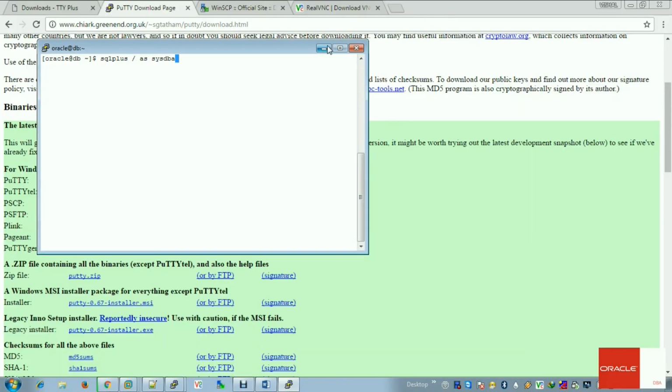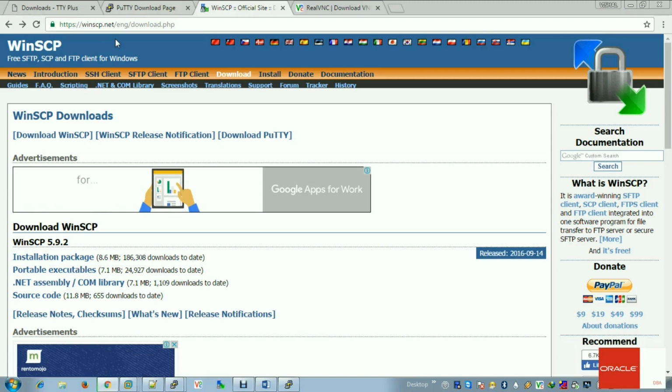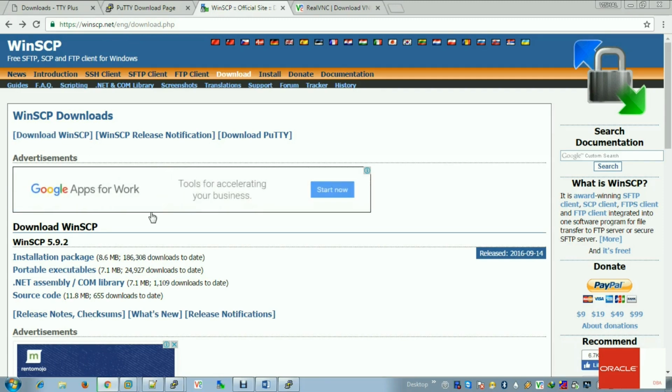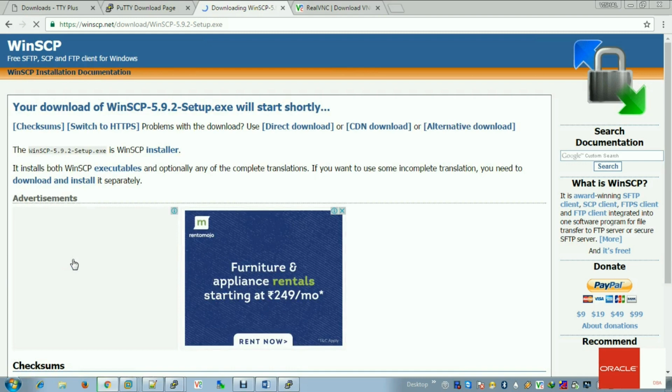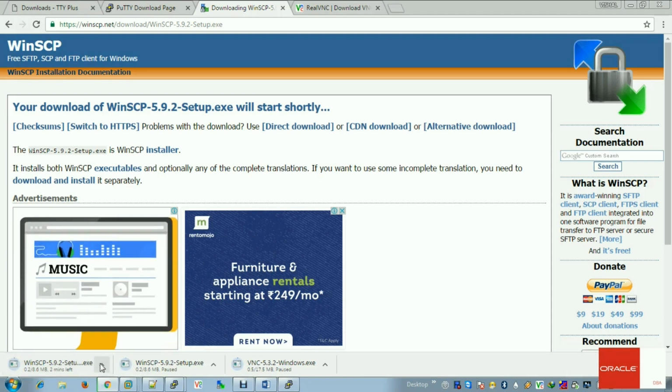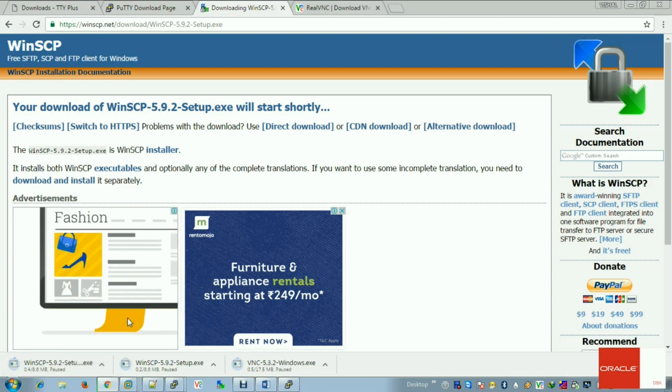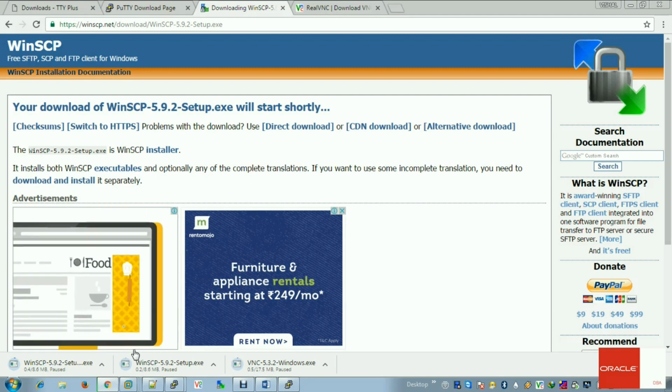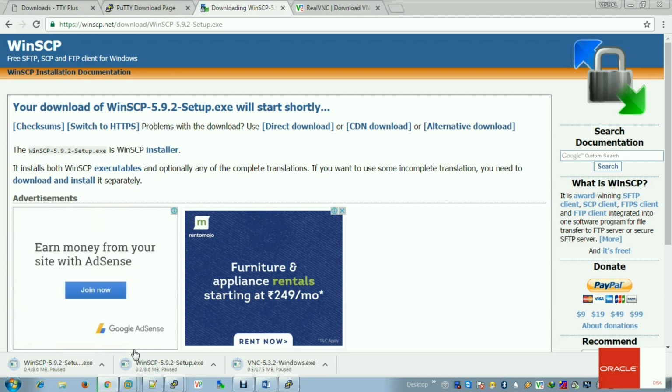Now how to get WinSCP? Go to the particular website, winscp.net, and you can download the installation package. See, this is the window. Click here, installation package, and my WinSCP will be downloaded. See here, my WinSCP is downloaded. I have already configured WinSCP. You can extract the exe file and install WinSCP.